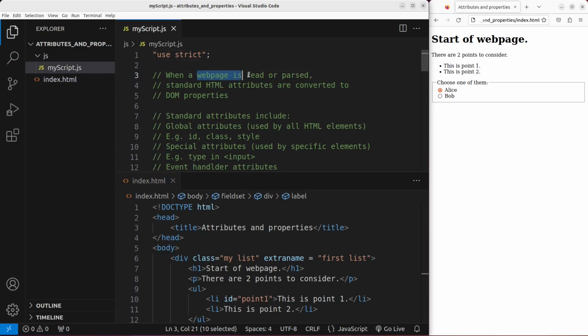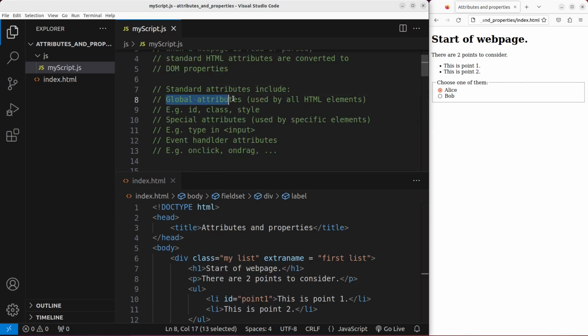When the web page is read or parsed, the standard HTML attributes can be converted to the corresponding DOM properties. So what are the standard attributes? We have some examples here. The global attributes are one type of standard attributes. The global attributes are used by all HTML elements. For example, ID, class, and style. These attributes can be used by all HTML elements. That's why we call them global attributes.